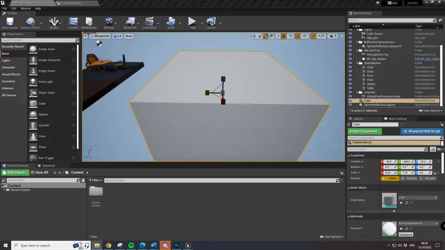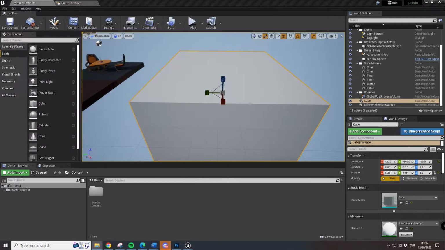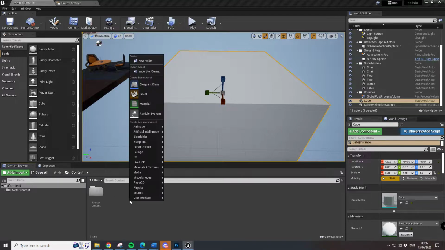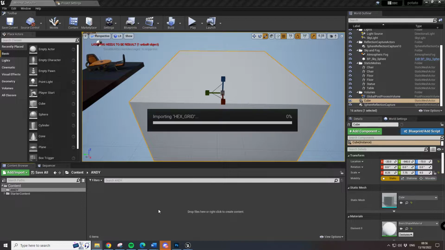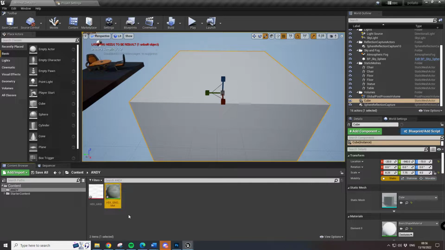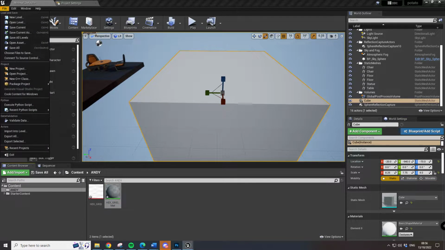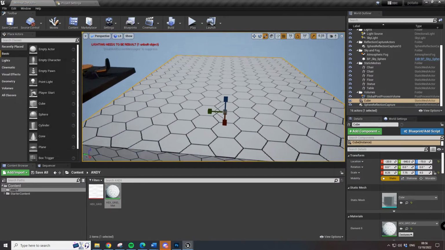So for instance, if you're making a board game, I've got the hex grid PNG here, which I'll give you, if I can remember to give you. So what I'll do is I'll just create a folder here called Andy. All we're using this for is a quick mock-up tool, which I'll show you how to do. It's quite useful. So if I drag in the hex grid, and then right click and create material, and then save all that, now we've got a hex grid in 3D.